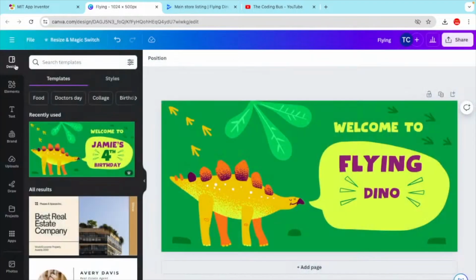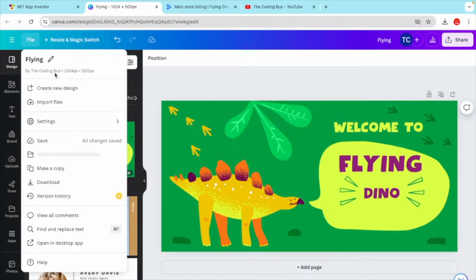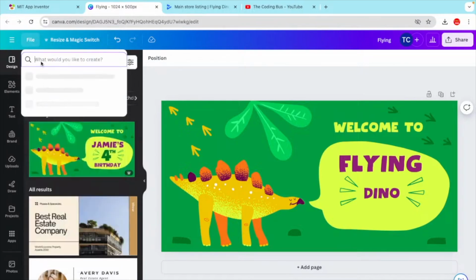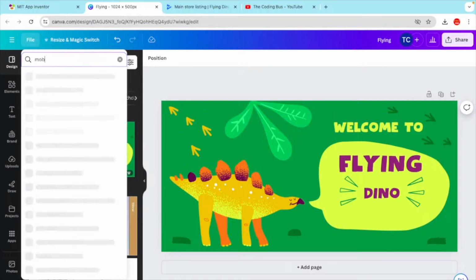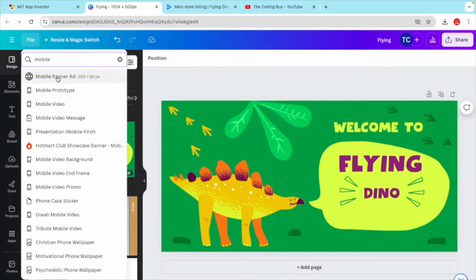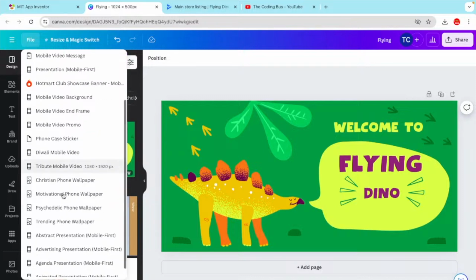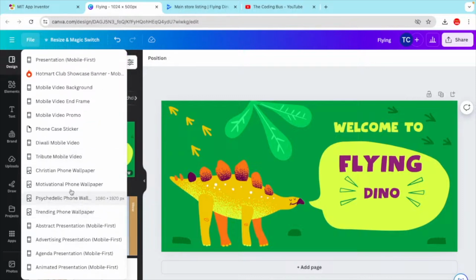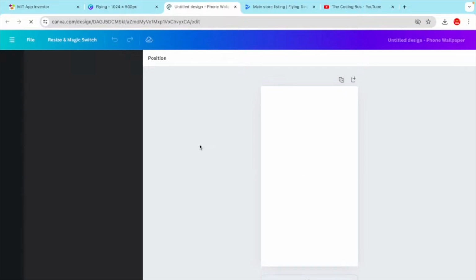So what I'll do, I'm gonna search here for mobile design, create new design, and search here mobile. Mobile banner ad, no, mobile video background, mobile wallpaper, phone wallpaper, like this. So that will give us the design for phone. Yes, that's done.